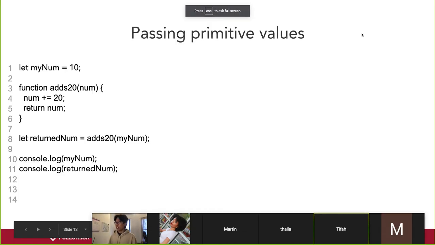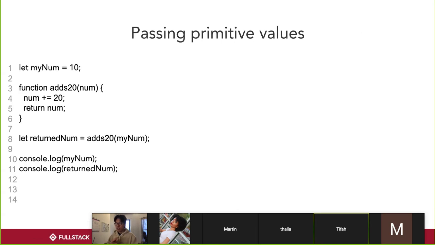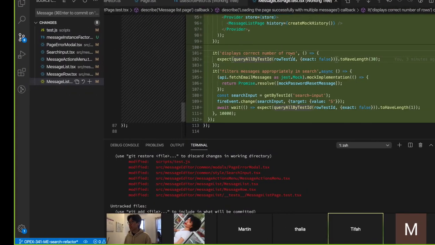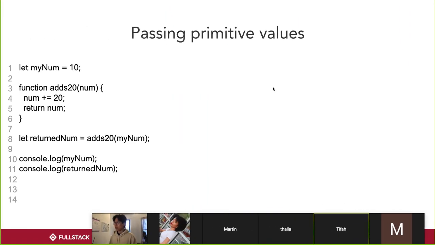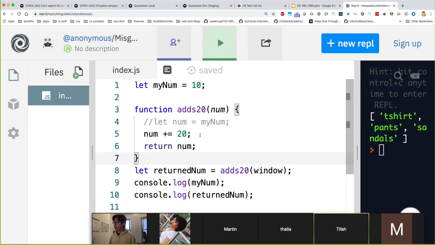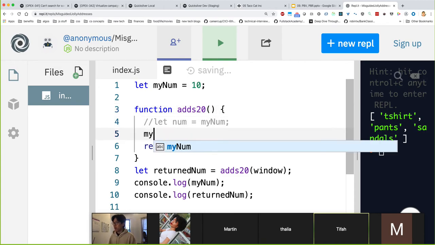Now we're all fine and dandy. Are there any questions on primitives? Primitives are always going to maintain their own identity. So whenever you think that you're mutating a primitive, unless you're directly taking that variable name, like if we did something like this, we didn't pass num, and then we just did my num plus equals 20, and then we just returned my num.